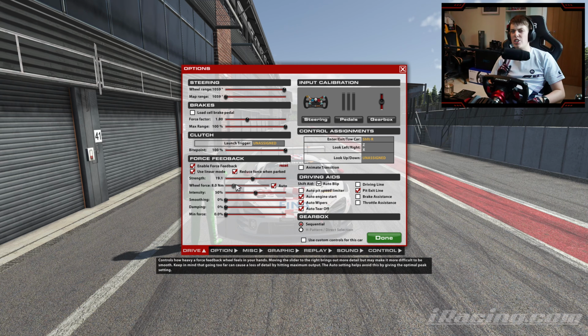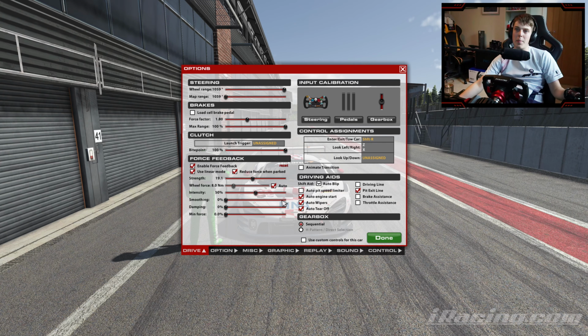Sequential shifting, of course, like that, or I've obviously got my Fanatec proper shifter as well. This video isn't sponsored by Fanatec, despite how much I feel like I'm saying it. And then I've also got auto engine start, auto wipers, and auto tear off as well, just because I don't want to have to constantly go through my black box to change all of those things. Now, I've got a few other control maps.